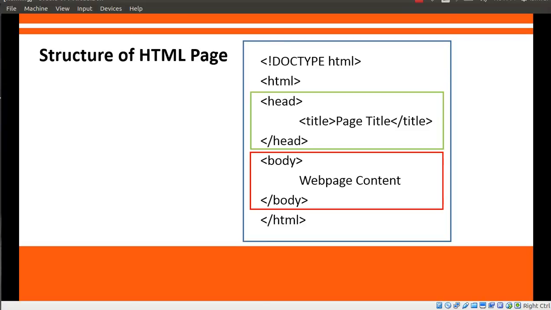The head and /head, you are seeing the head tag and the end of the head tag. This tag defines a special part of the web page called the header.